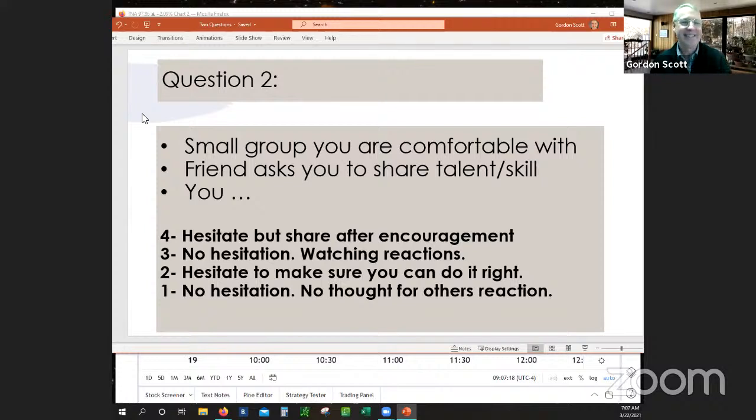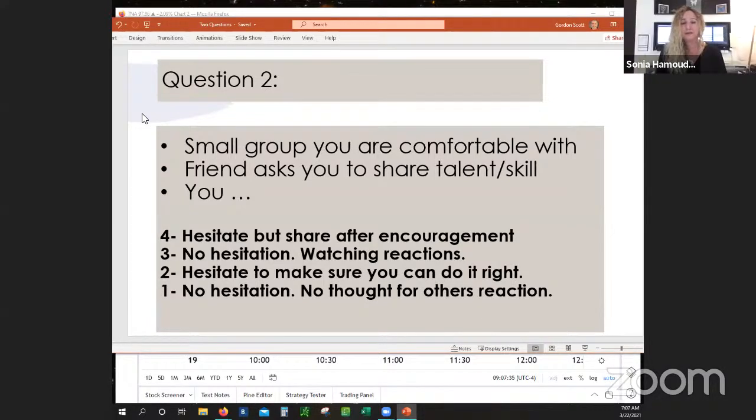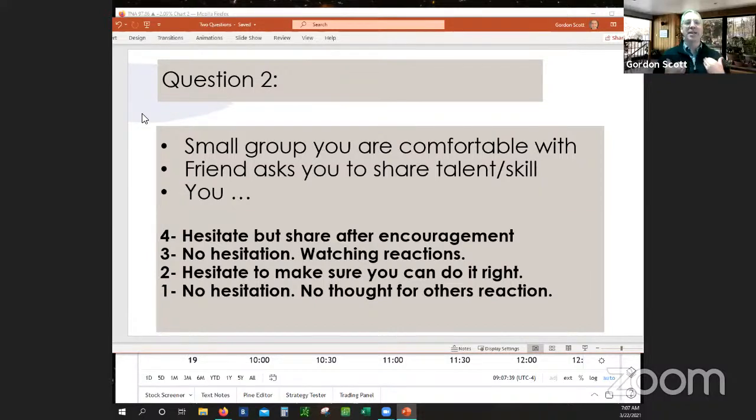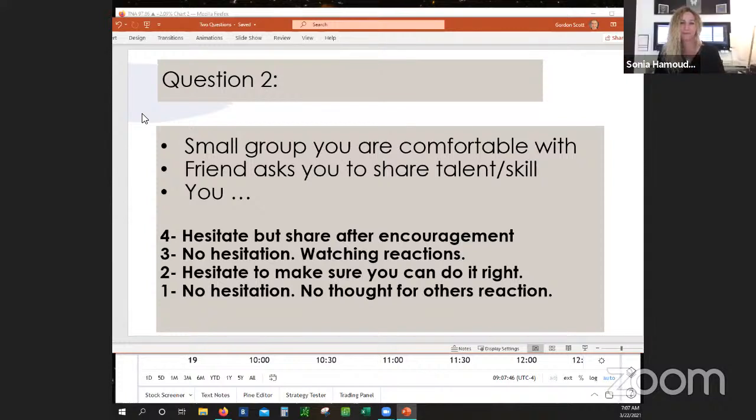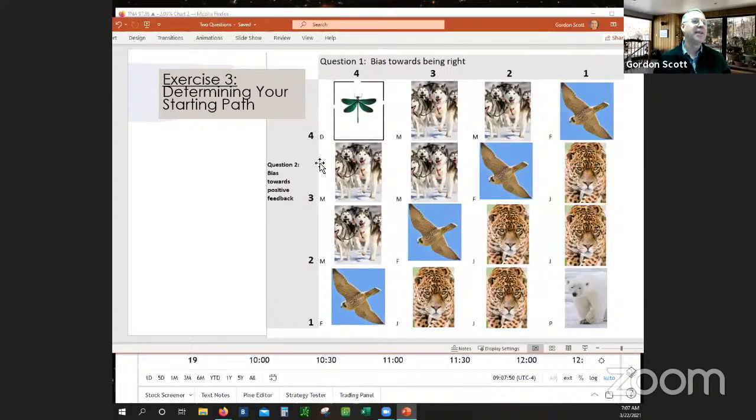What's that? Number 2. So number 2 meaning score of 2, right? You would hesitate. Sorry. Yes, number 3. Hesitate to make sure you can do it right. Yeah. Score of 2. Okay. So you would hesitate, but only because you're worried about whether or not you can actually perform it properly. Yes. Or explain it properly or whatever. Yeah. Okay. That's good.